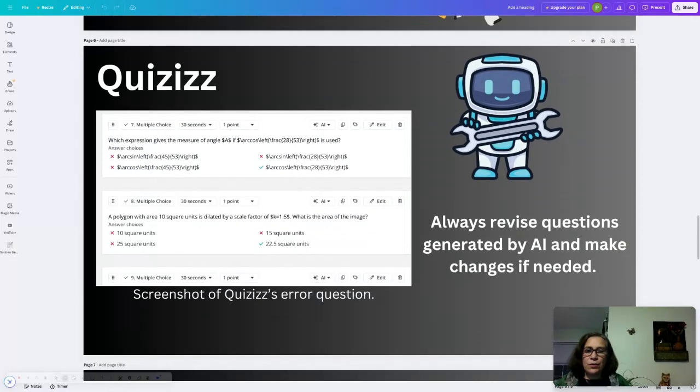You always have to go in there and revise the questions because they're not always going to be perfect. Here, this one, the AI program didn't know exactly how to translate everything, so I have dollar signs where I shouldn't have dollar signs, but they can easily be edited and fixed. Another thing that is always important is to make sure that the AI program is marking the correct answer as a correct answer, not the other way around.